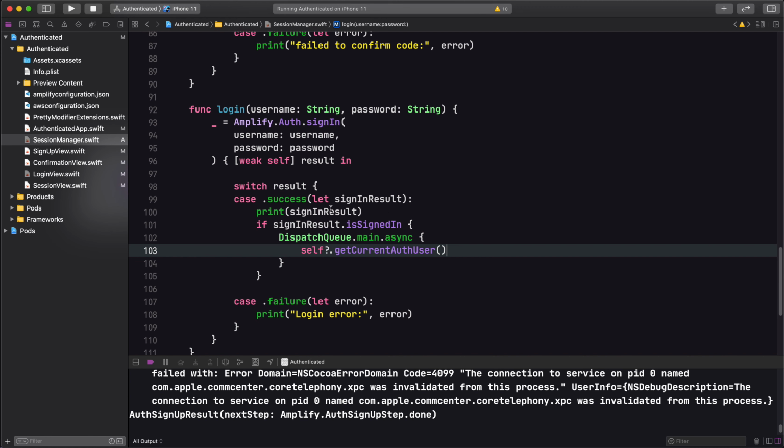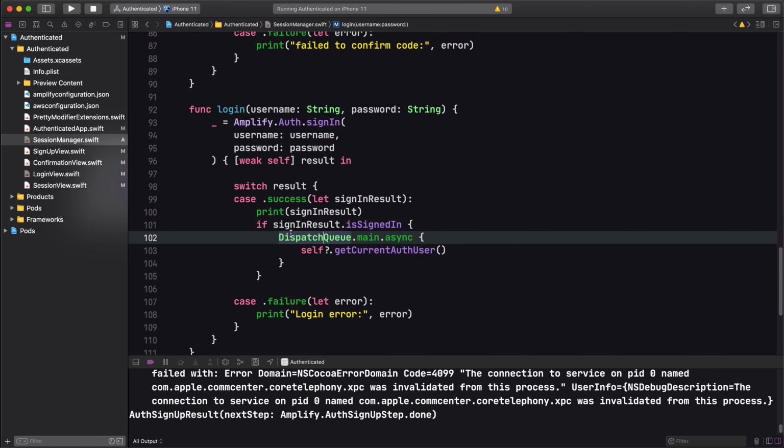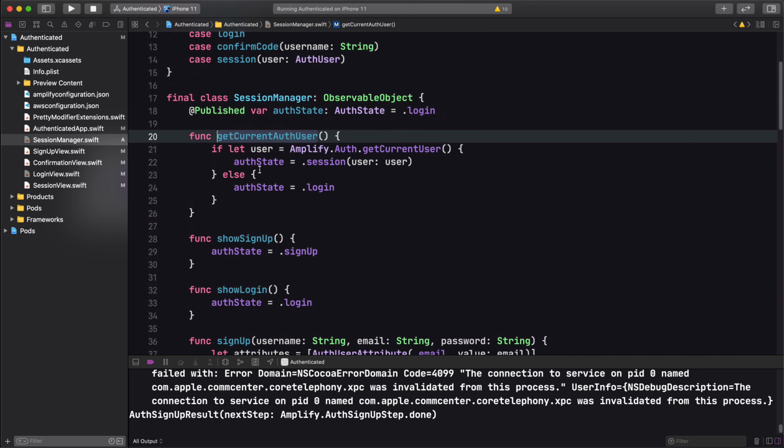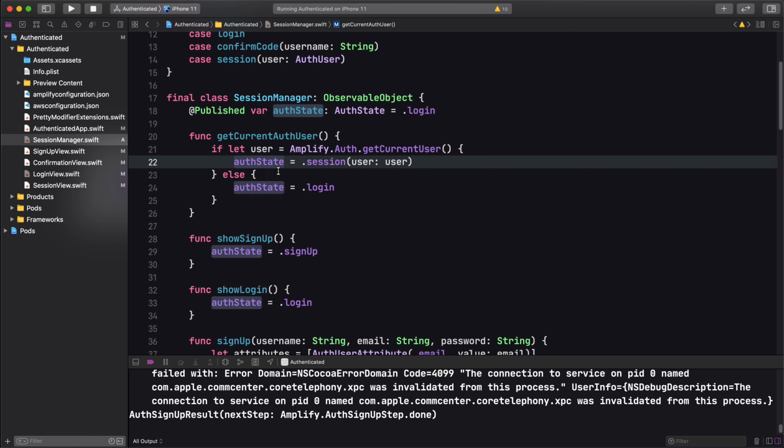So as you can see, in my success case, I'm going to make sure that I check if we are signed in. If the sign-in result returns is signed in, we're going to run this block of code. Once again, return to the main thread, and then we're going to call get current auth user. If you don't remember that one, that's the one where we're going to check the current user to make sure that we are able to get the auth user. And then what we'll do is we'll actually create a new session and we'll set that to the auth state.